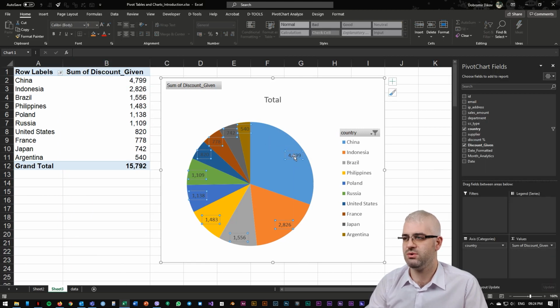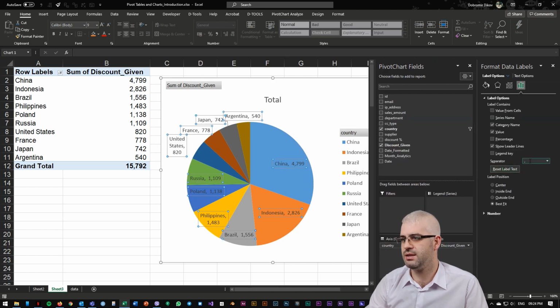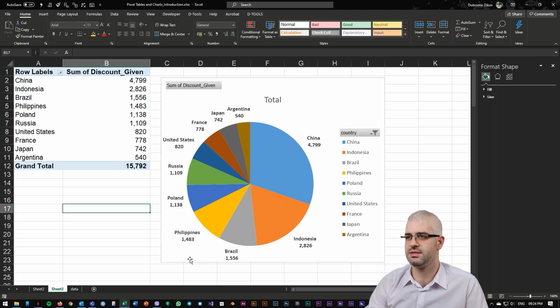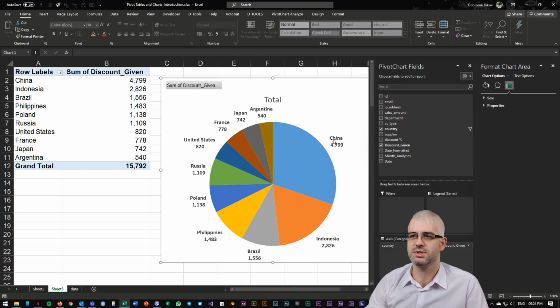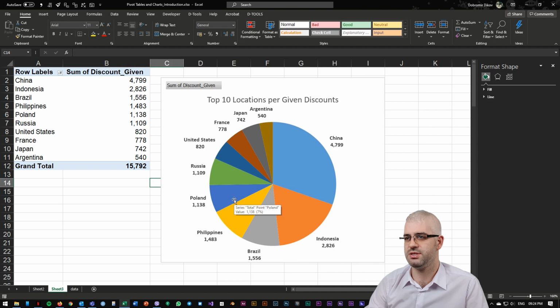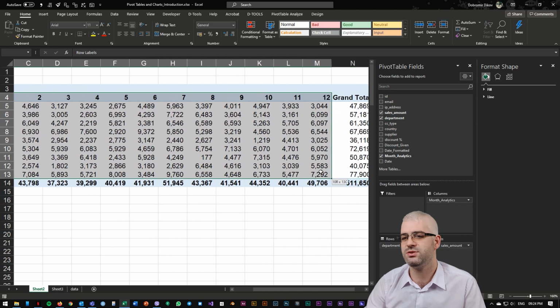Just add the category name, make it go on a new line, bold it a bit, and put it outside. Okay, much better. What we can do next is we can actually remove the legend and just put a nice name. Top 10 locations per given discount. Easier to understand and to start analyzing your data when you aggregate it in such a way. And pivot tables give you the opportunity to dynamically play with the data and try to find insights.